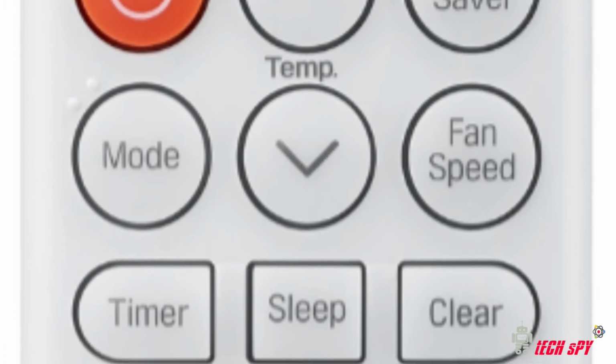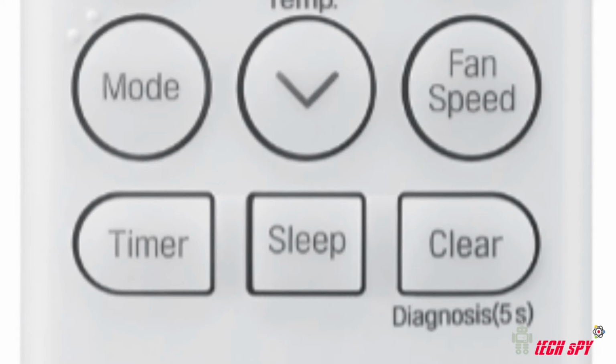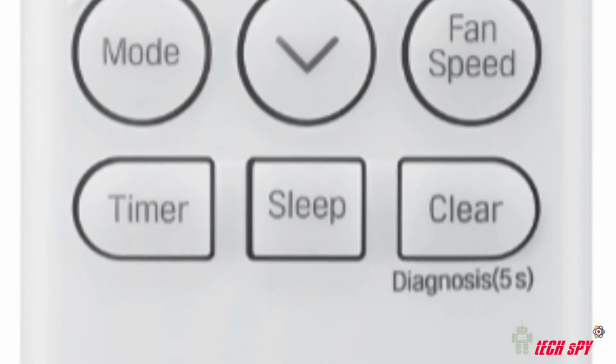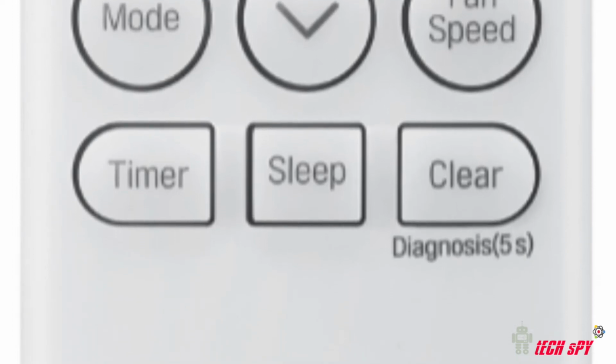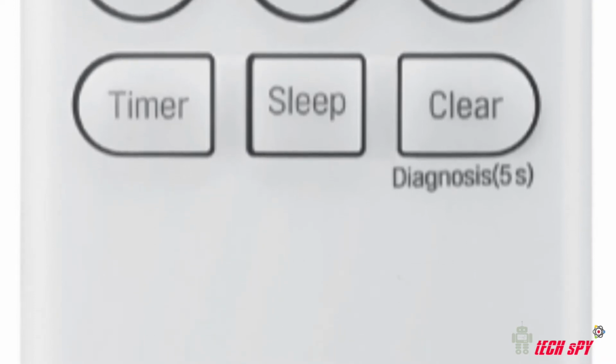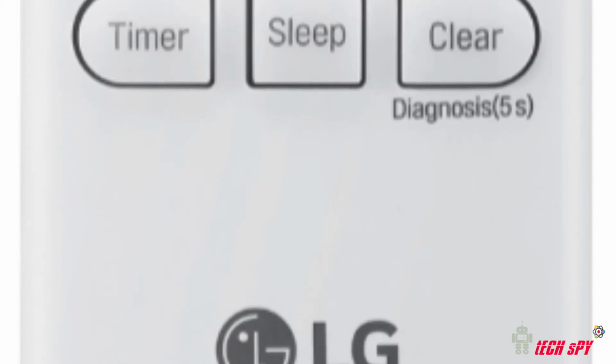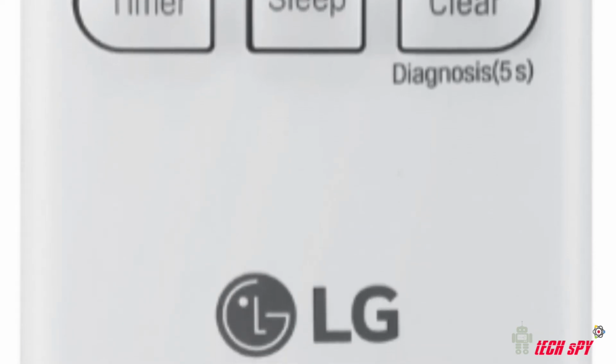Timer you can set from 1 to 24 hours. With every single click it will increase 1 hour. Then you can see the sleep mode. Sleep mode will turn off the AC after a set period of time, and you can set this period from 1 hour to 7 hours. Then you can see the clear button. This clear button clears all the timer and sleep settings.